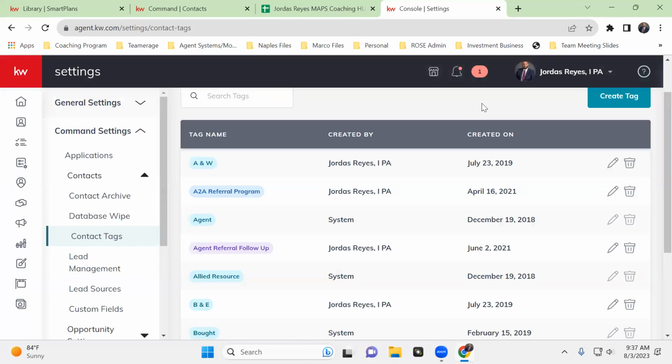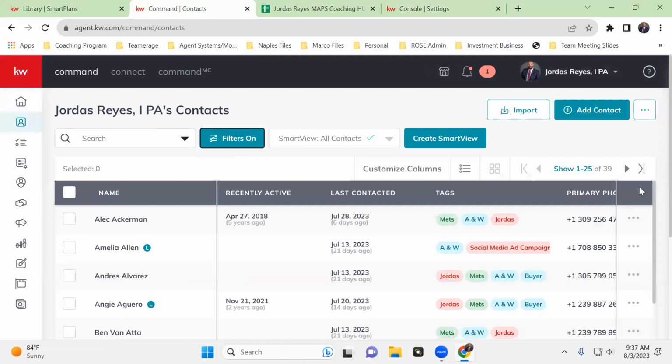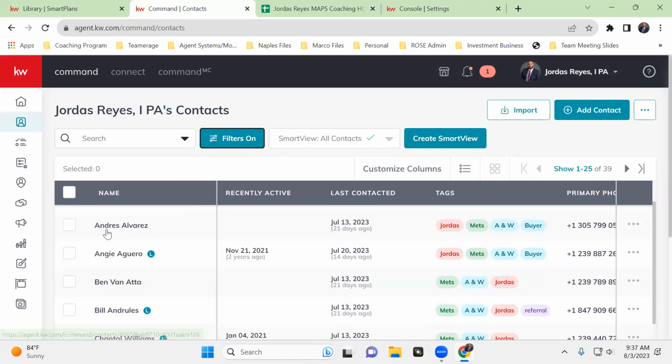And then from there, let's say you already have an existing database, but it's just not organized in this format. Then you can do a couple things. One of the ways I did it is that I would look at my database, maybe 10 people at a time, and tag everybody appropriately.